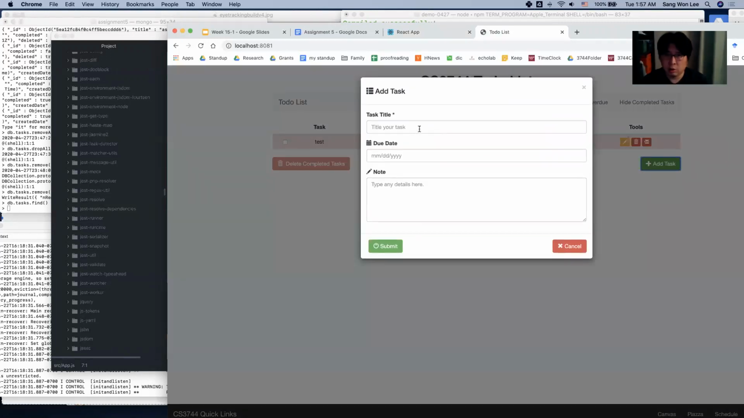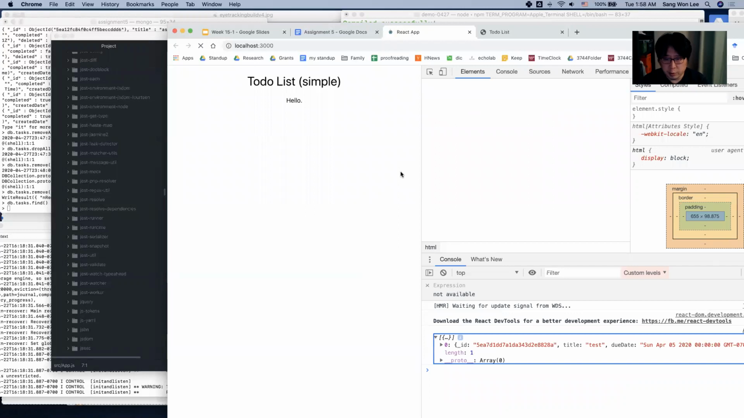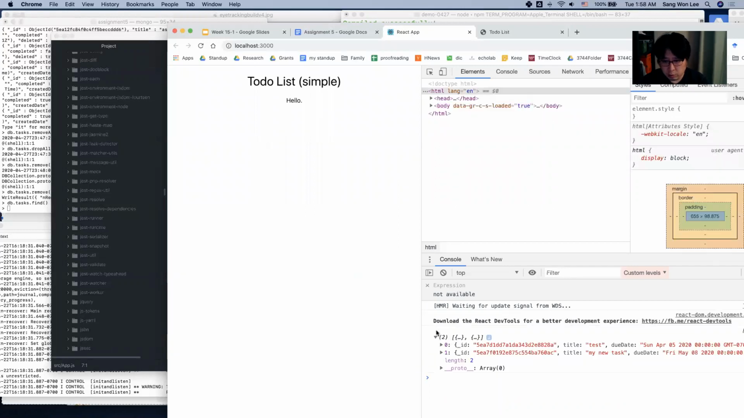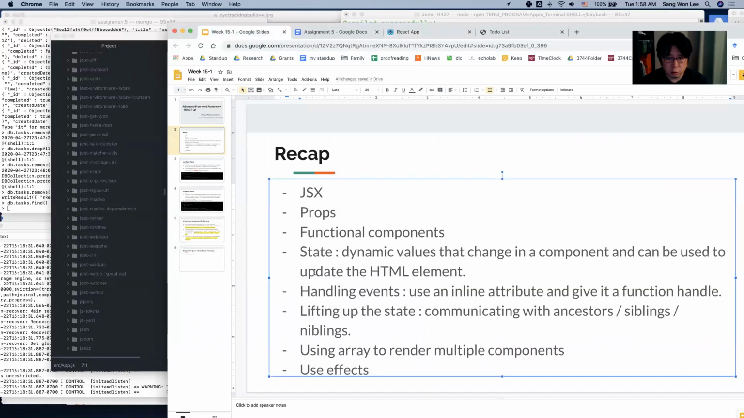So I'm going to say my new task, and then maybe add new due date and no note, so submit it. Okay, so if I refresh, now I have two. I got the new task coming from the Mongo database, which is great. So let's render them. Okay, so one thing that we talked about is how to use array.